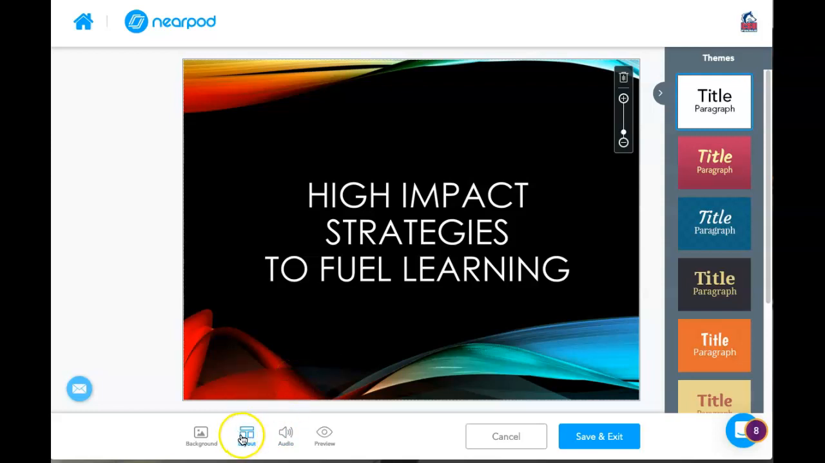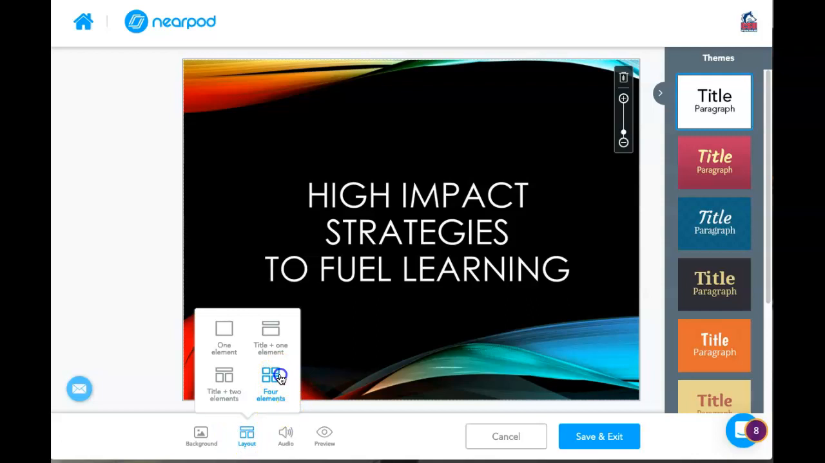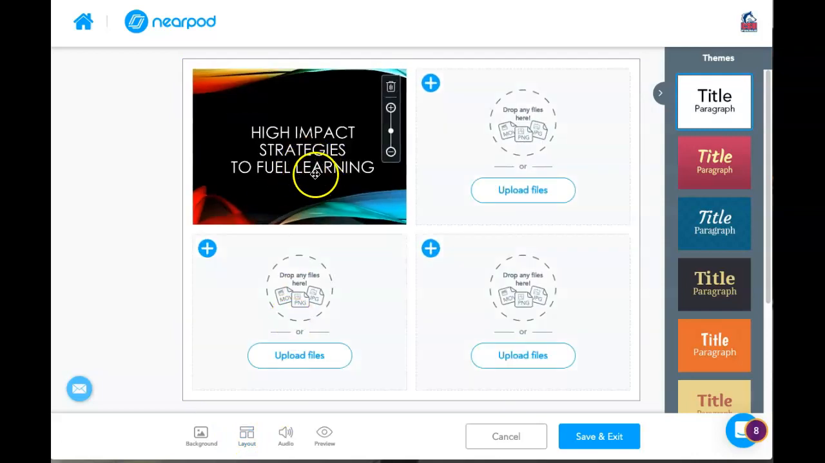Another cool thing you can do is you can change the layout, and you could make that slide be one of several elements that are presented on the page. The only thing you can't do is actually edit the slide that you uploaded. But you can work in some other stuff to make it interesting.